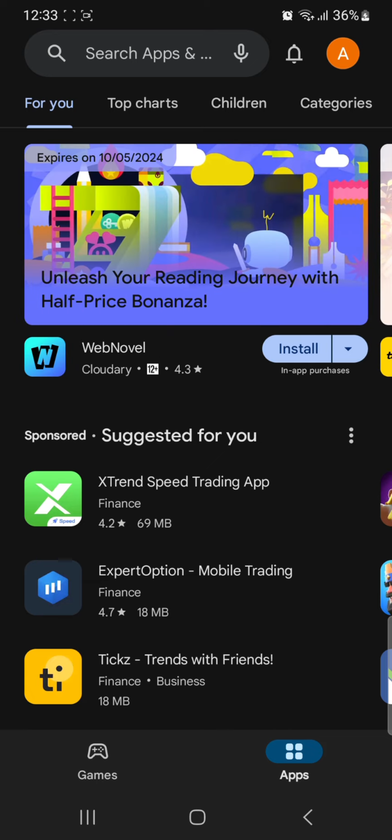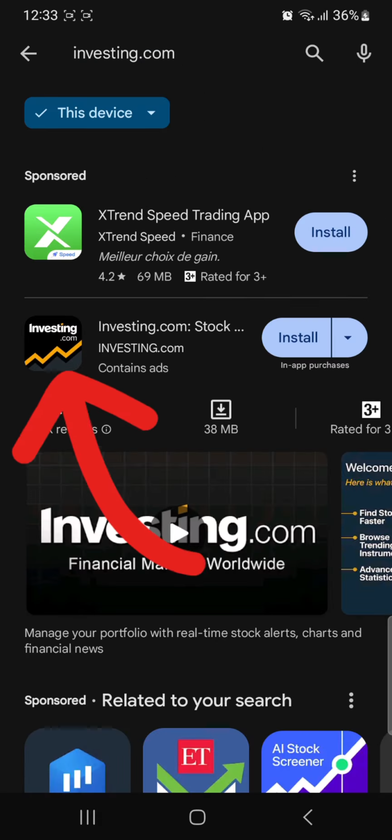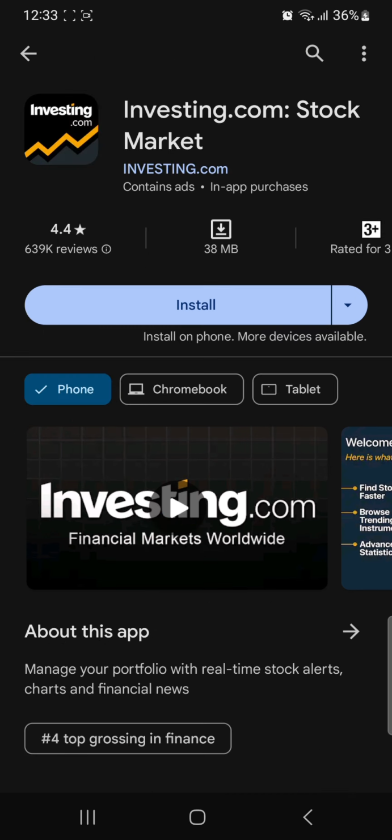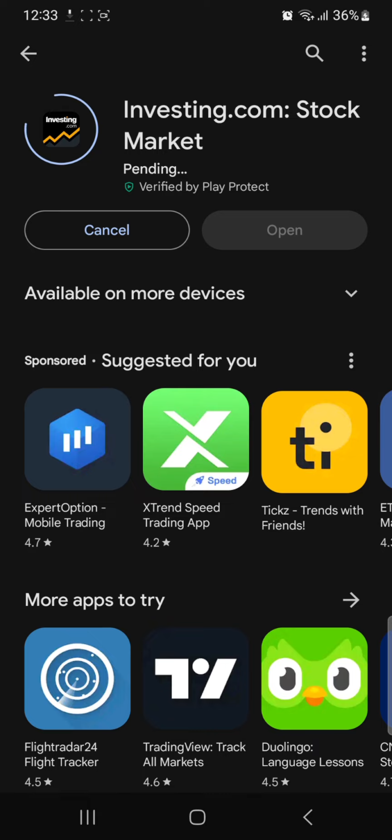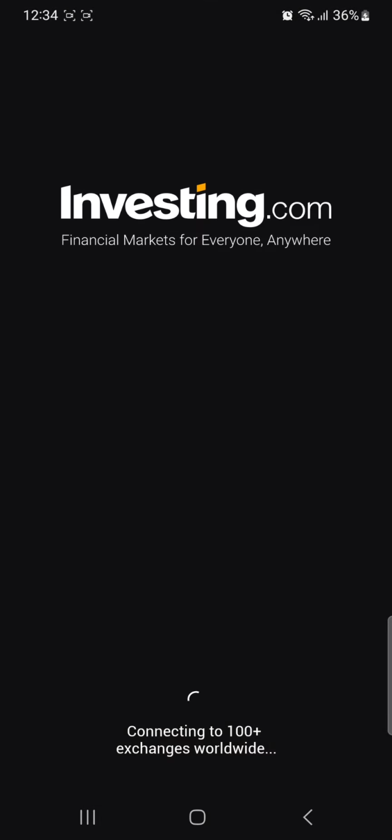Now moving on to the video, first of all go to your Play Store or App Store. Then search Investing.com. There you can see Investing.com. Tap on it, then press Install. It might take a while to install the app depending upon your internet speed. Once the app has been installed, open the Investing.com app and enjoy using it.